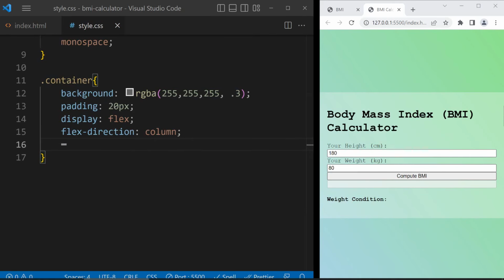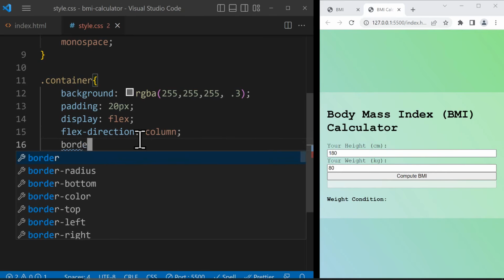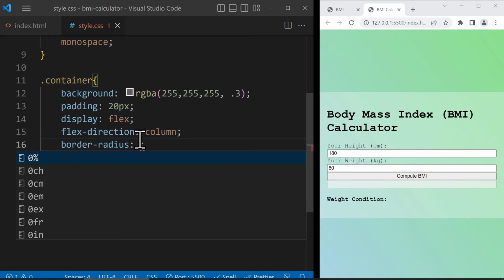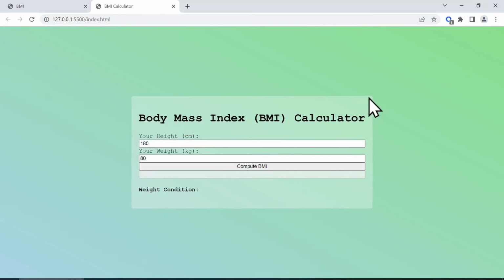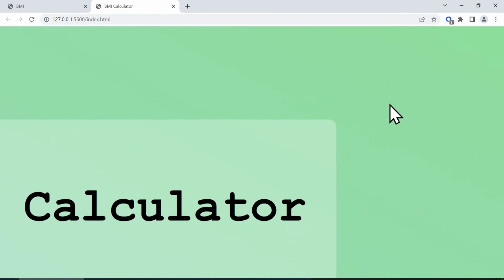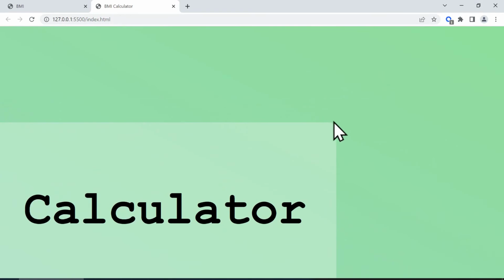Next, let's give our container rounded corners. We can do this using the border radius property. Let's set the border radius to 5 pixels. We can now observe the rounded corners taking effect on our container. Let me zoom in a little closer. Now you can clearly see those rounded corners on our container.